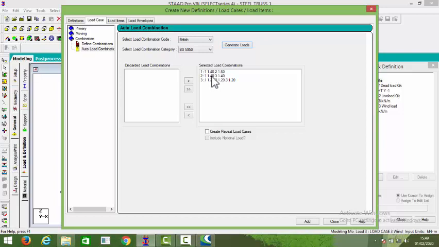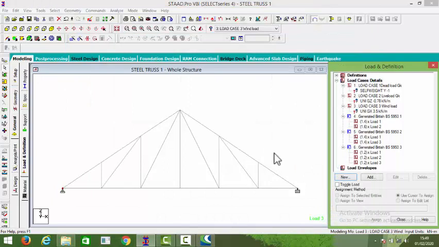Then the second load combination is 1.4 times dead loads and 1.4 times wind load. And then the third load combination is 1.2 times dead load, 1.2 times live load, and 1.2 times wind load. So you add all of them, and then you close this. Good. So we have created all our loads, both primary load case and load combinations. So we now proceed to assign our loads.